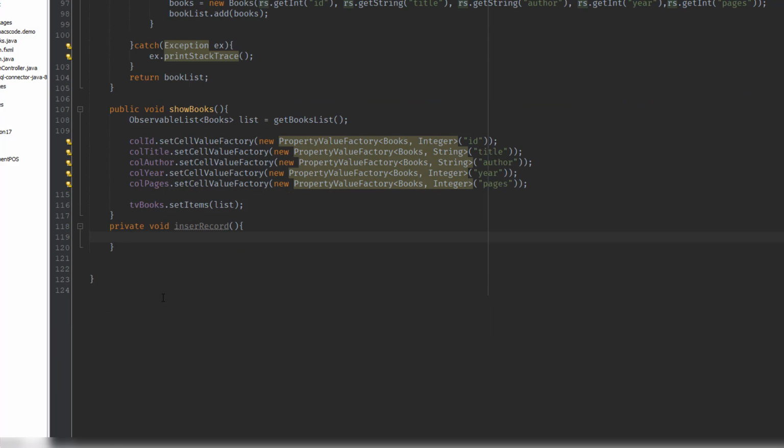We're not really inserting buttons, we're inserting records. So basically what we will do here is try to build the query. We could do that by using insert into books values, and we could specify the values here. We could concatenate all the values that we need for our insert statement.